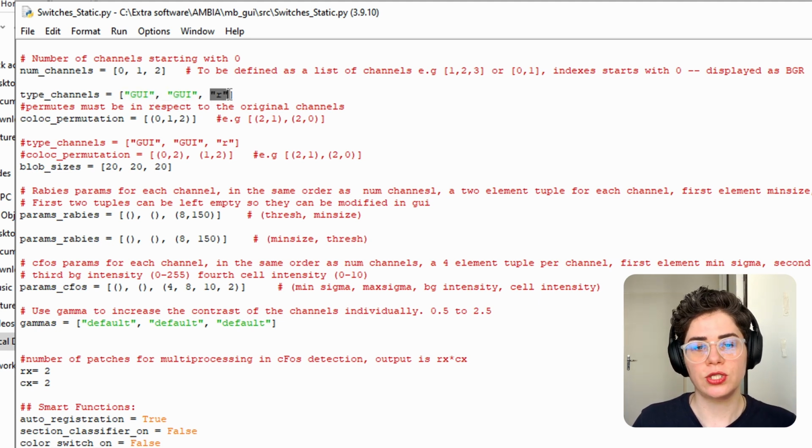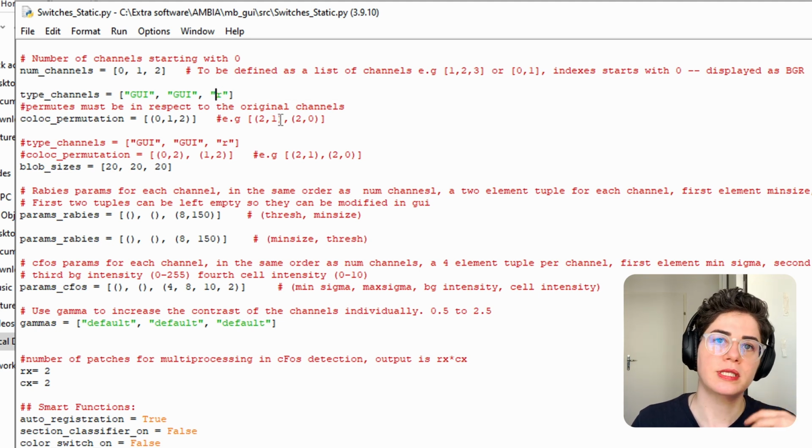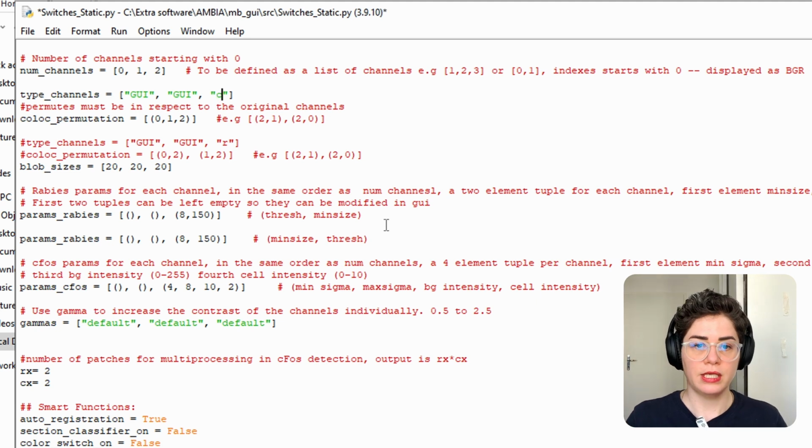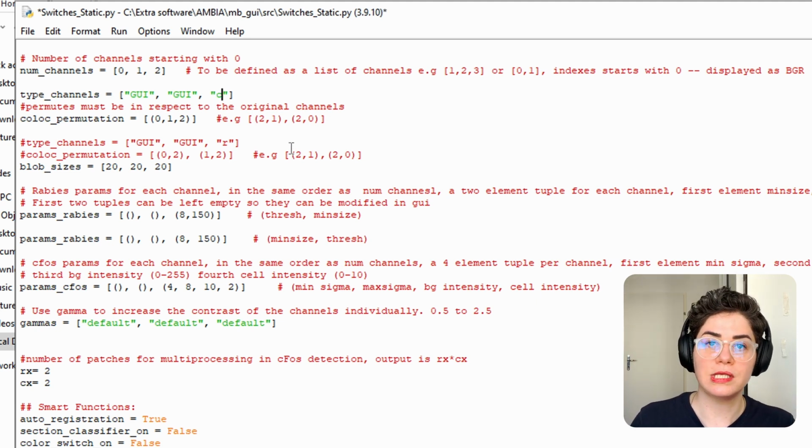You can change this one or the next ones. So if I write R, this means it uses the rabies method. If I write here C, this means it should use the CFOS method. And what about the parameters?